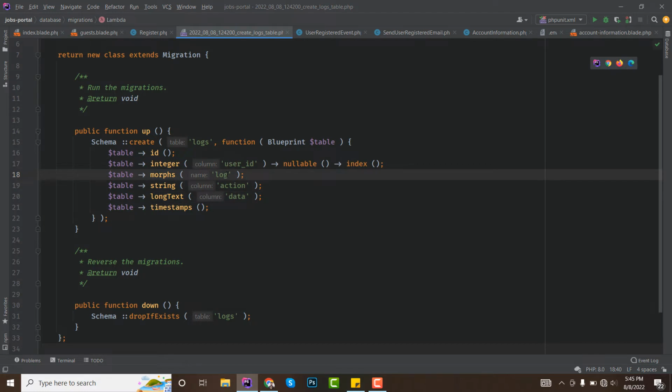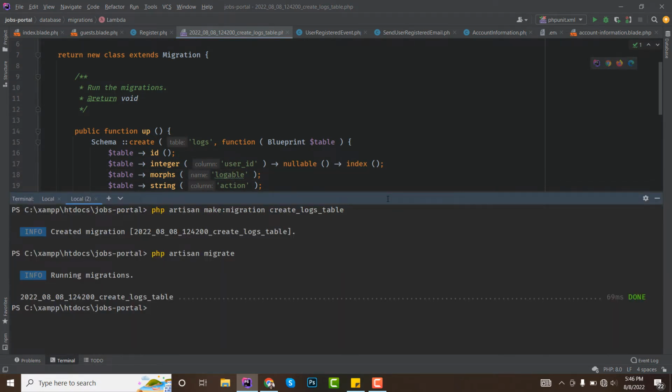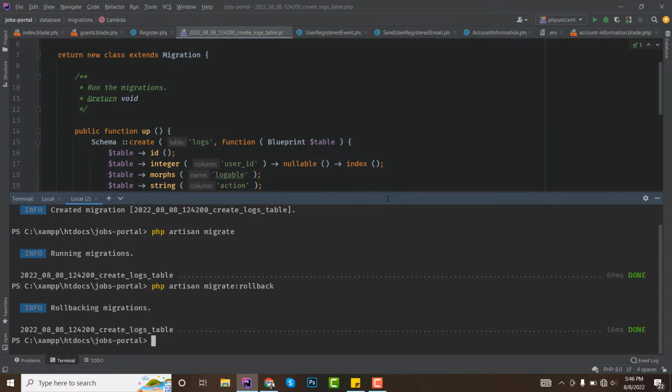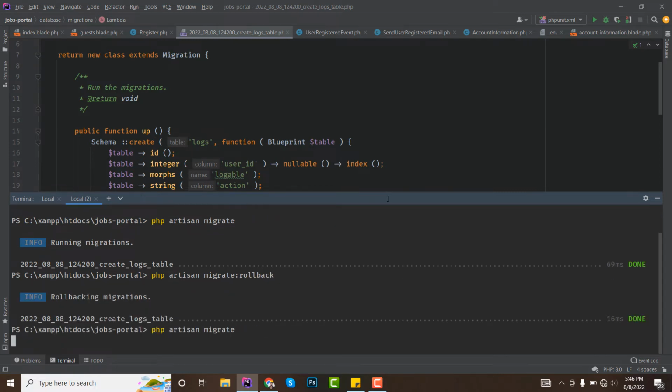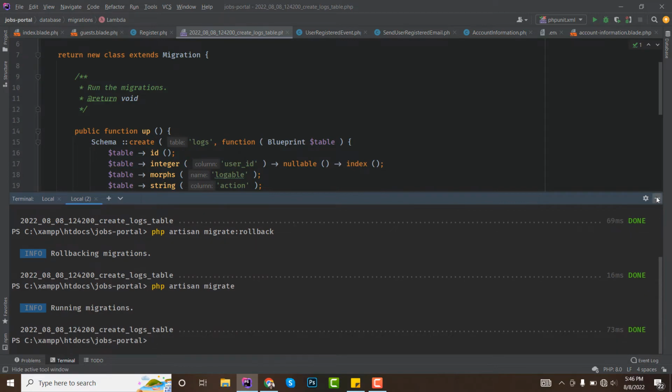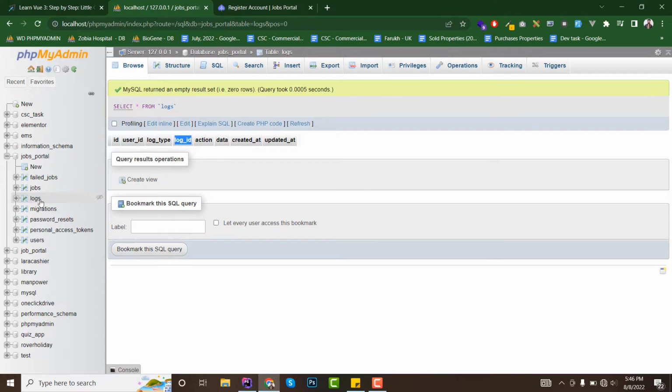So I will say loggable, like so, and I will just do the migration one more time. So I will say, first of all, rollback. So this will roll back our old migration and just migrate one more time. There we go. So reload the logs table, and there we go. We have loggable type and loggable ID.